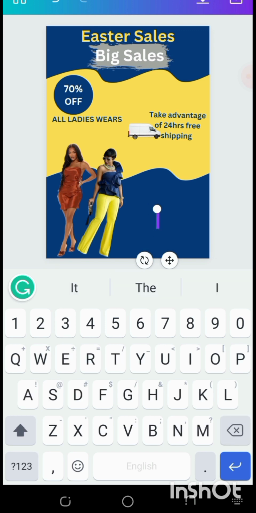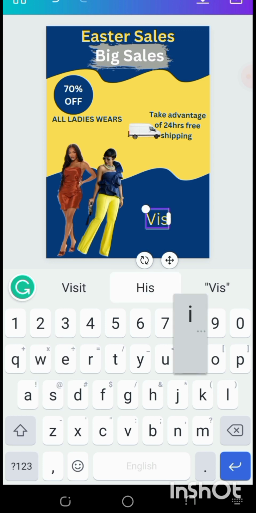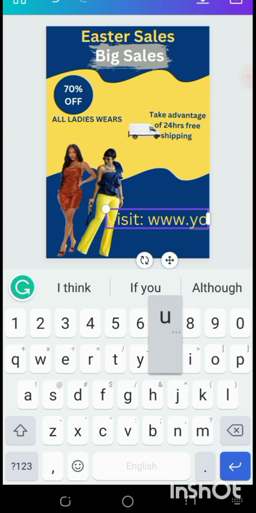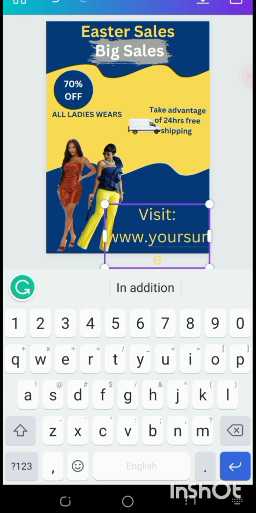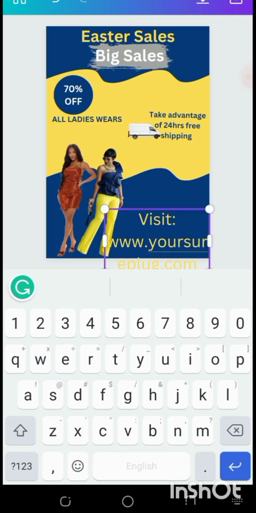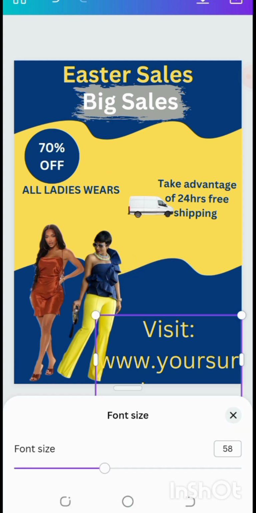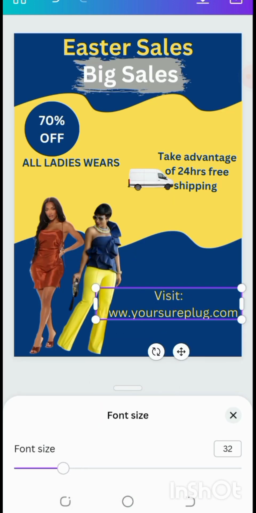I'll write visit www.yourshawplug.com. Now the size is too big, so you just go to the font size and adjust it so that it will fit.